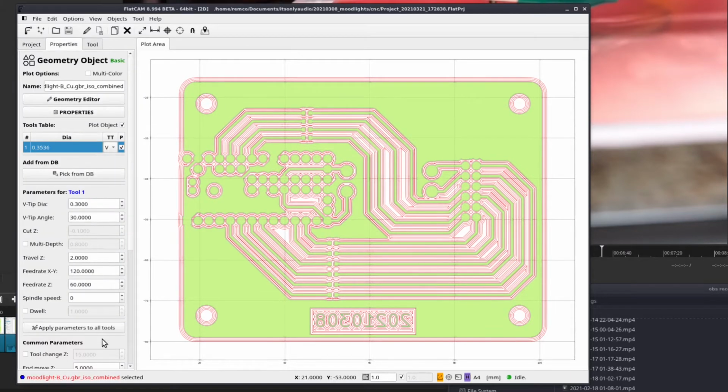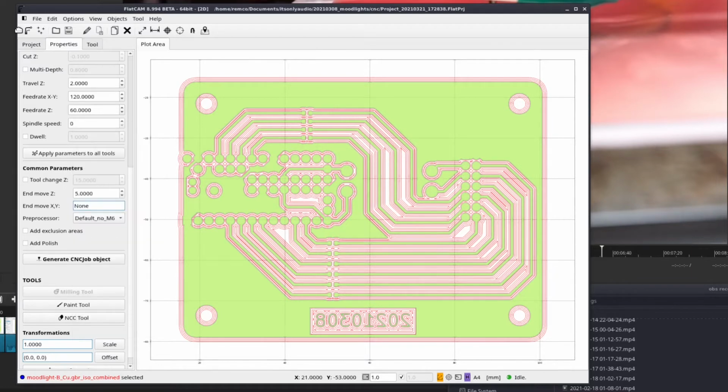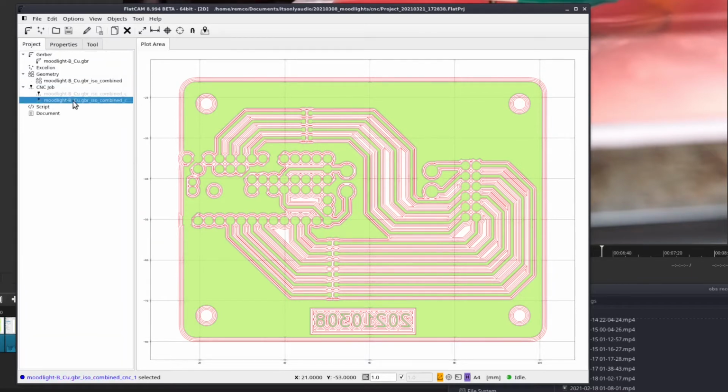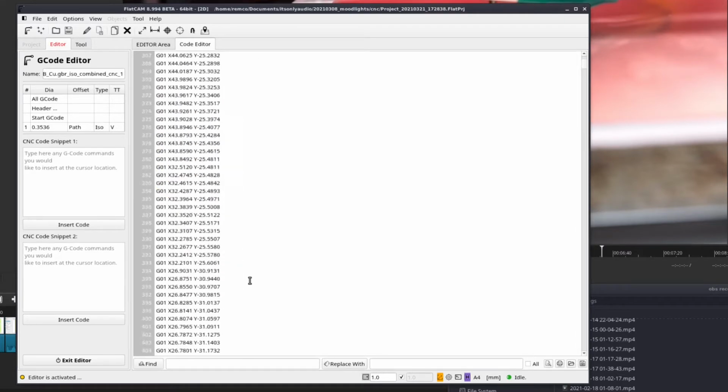when you go to your geometry, preprocessor, you select default with no M6. And then you end up with a G-code that looks like this. A bunch of comments. And M0 that the machine also doesn't understand but happily ignores. But you see here, no put the tool down and load another tool commands. So this will actually work.